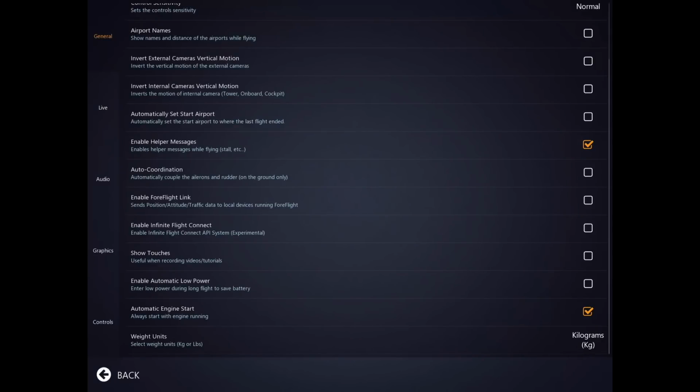You can scroll up and down so that way you can make sure that you cover everything that you would like to change or adjust, and you can always come back at any time and make different changes.